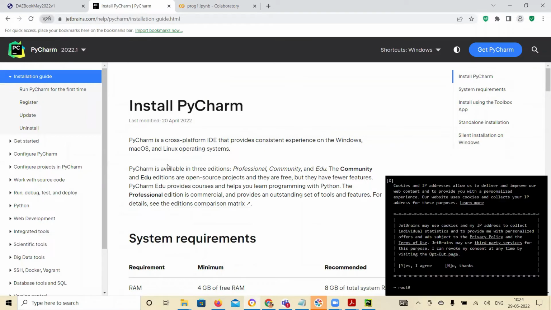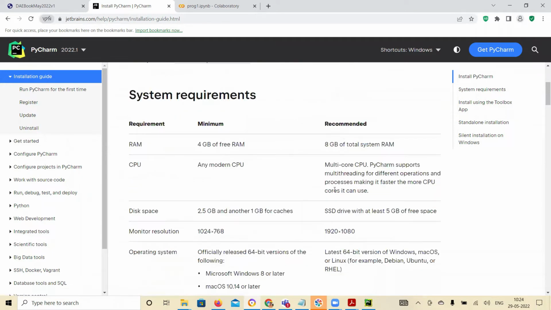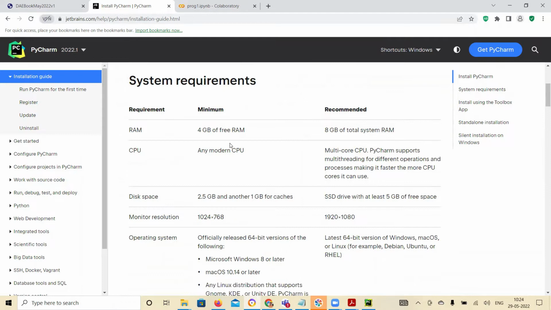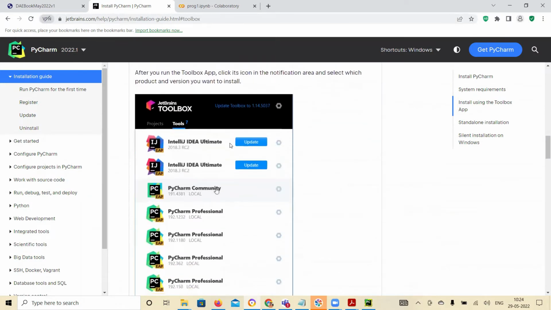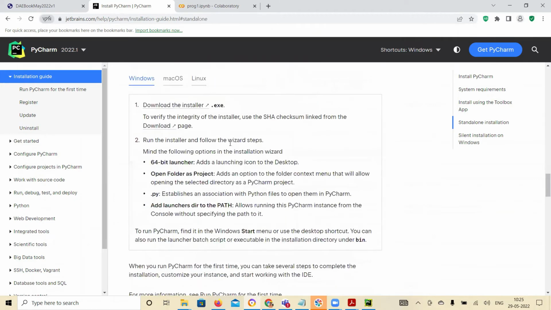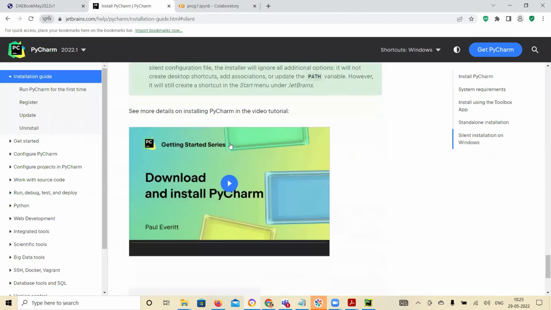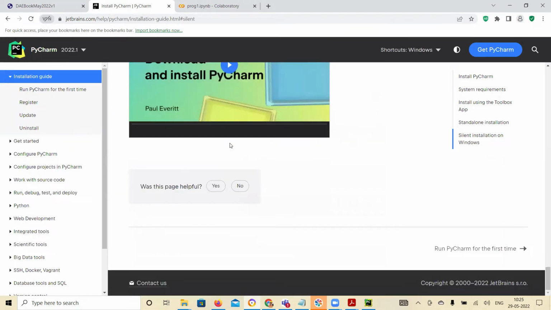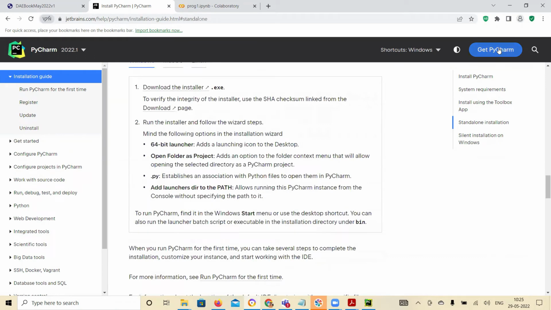So this will tell you the steps of installing. Minimum 4 GB of RAM is needed, and it will tell you the steps how to install. You can actually see those steps and install. Very simple, just double click and it will install. Now, how to download? You can say download PyCharm, and it will take you to the download page.